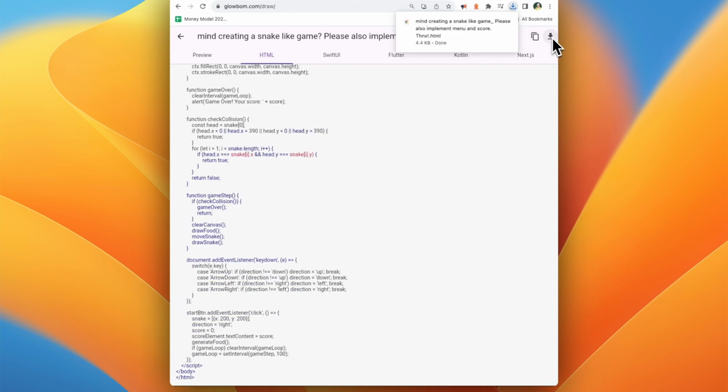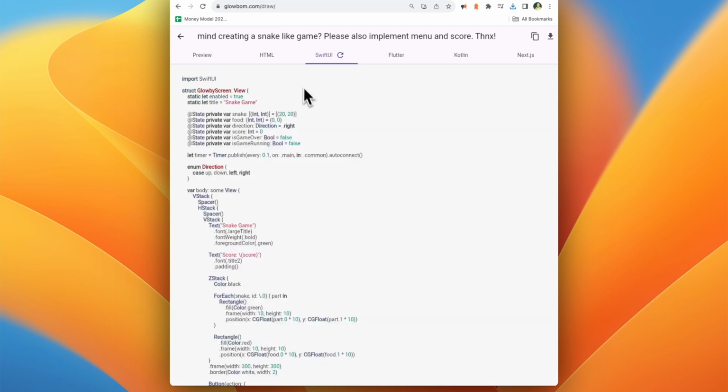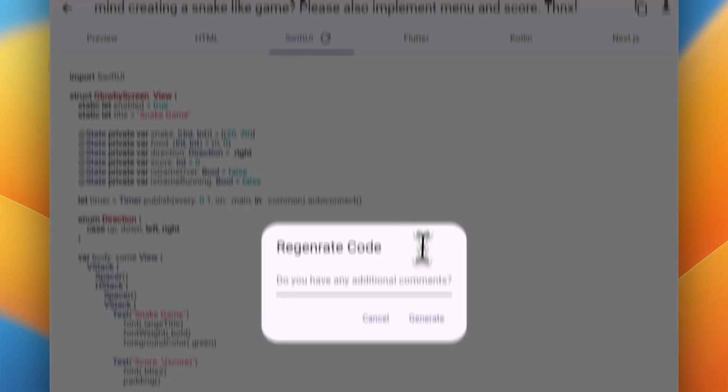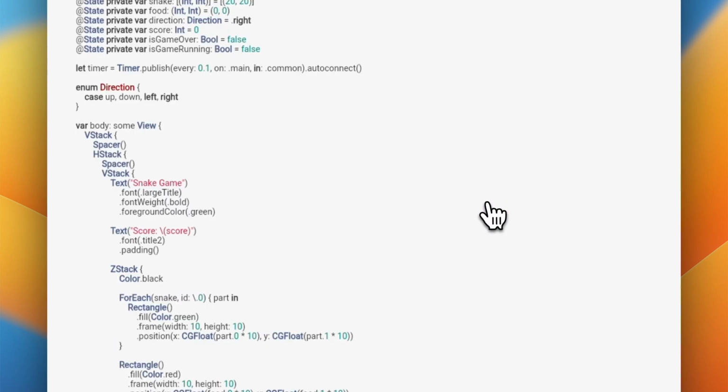Then click the SwiftUI tab to generate code for Apple Vision Pro. Let's also add a follow-up message to Glowby to make sure that we handle touch events correctly.